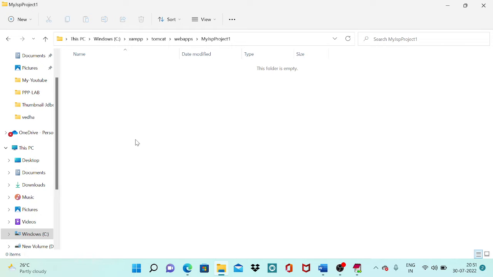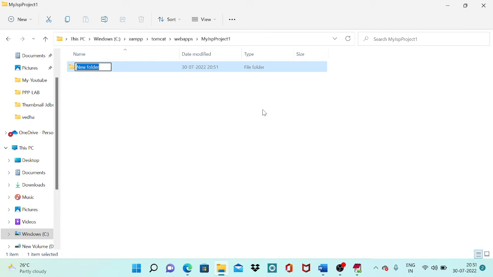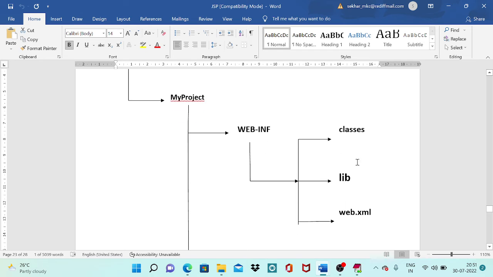Along with the JSP page, I need to maintain one more subdirectory structure. I need to create one more folder with the name WEB-INF, all caps. This naming convention is a predefined one. Even though we create it ourselves, we should give this name only. And inside the WEB-INF, we are going to create three things: two folders, one with the name classes, another with the name lib, and the last one with the name web.xml. This is a file, the remaining two are folders.